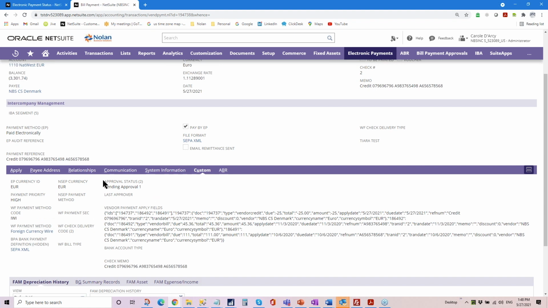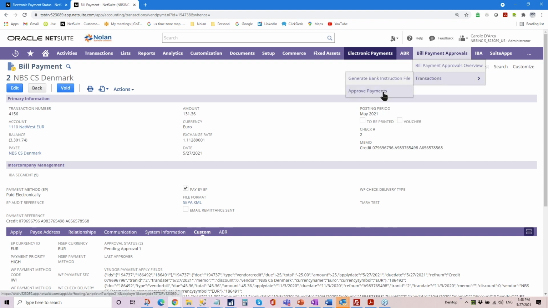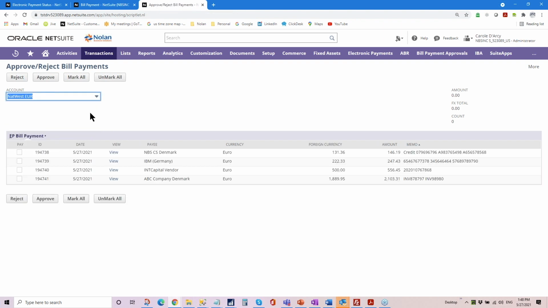But more importantly, what I want everyone to focus their attention on right now is the approval status of pending approval. And once we complete the approval process, we're going to see this change to approved, and then who specifically approved that payment. So let's go ahead and proceed with that. So we're going to go to our bill payment approval module, approve our bills for our Euro account.